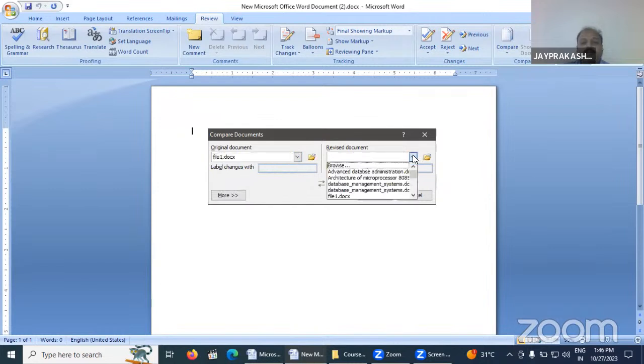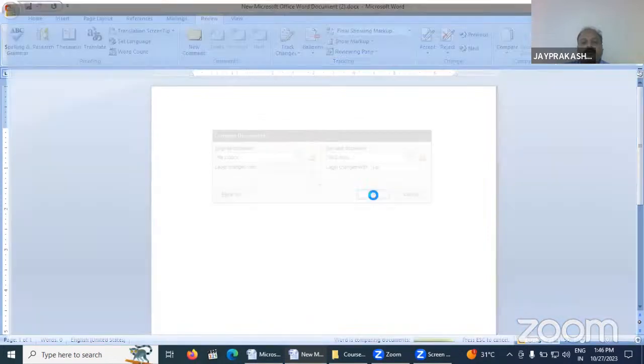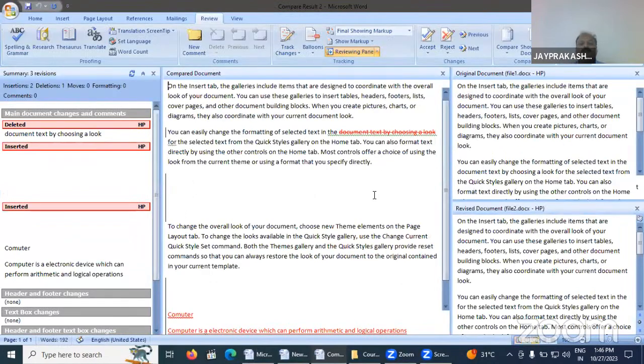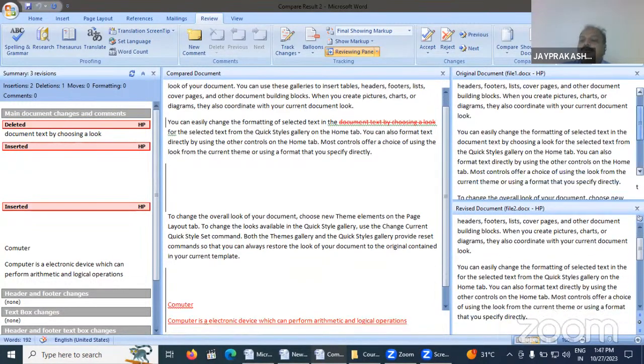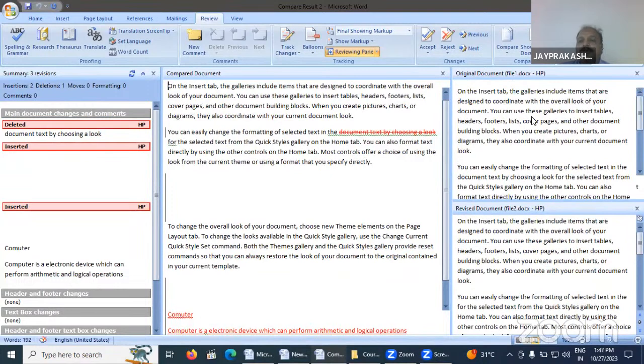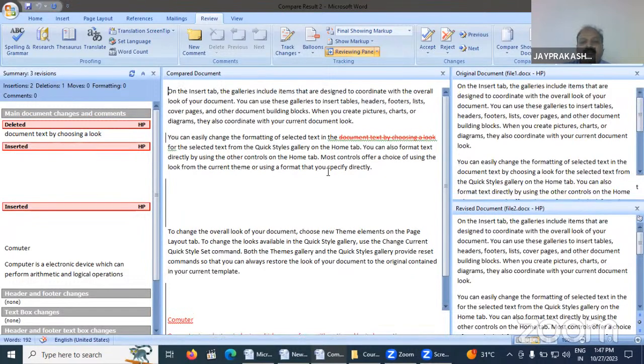And the revised file will be file 2. And click on OK. It will open 3 windows. You can see here, to the rightmost side, your 2 documents are there. This one is the first file, this is the second, and the comparison is here.